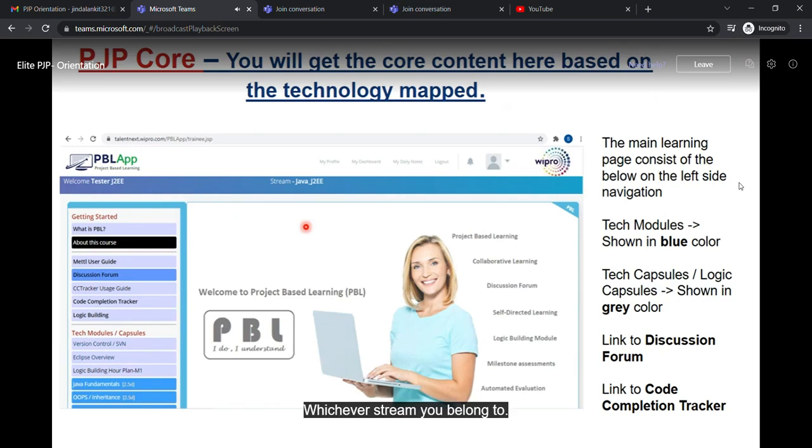However, whichever stream you belong to, the content, the flow, the learning journey, the layout is going to remain the same. So what you're seeing here is the same layout which you'll have for any stream. I'm just going to make you understand what you're supposed to do here. Now on the left side, there are various action items. The menu kind of navigation is available to you on the left side, where you can see certain elements are in gray color and certain things are in blue. There's a clear difference here.